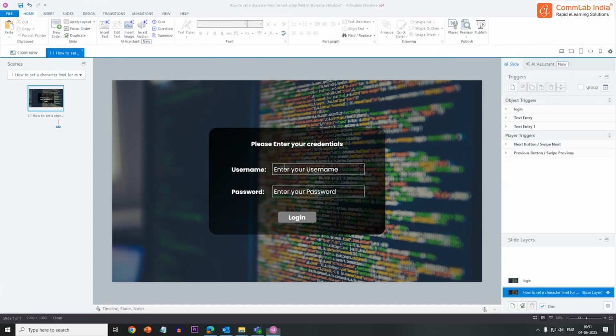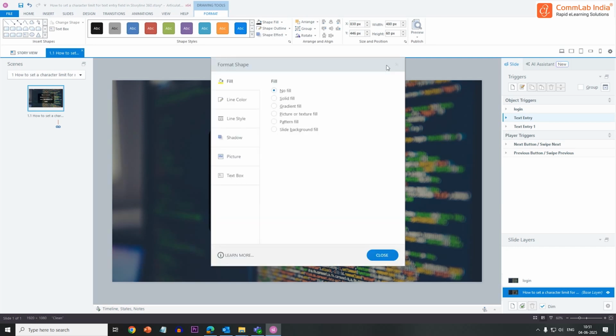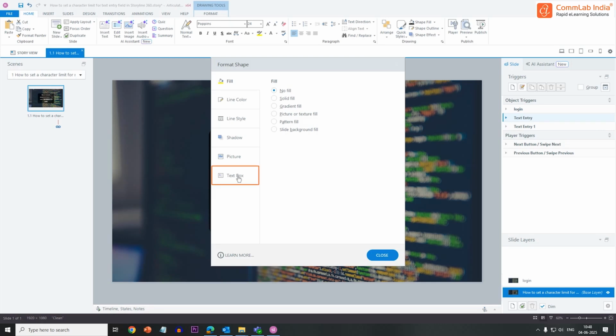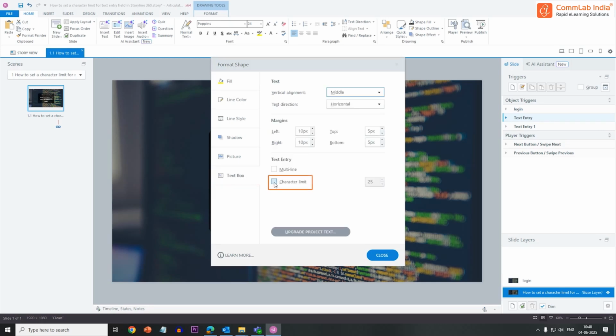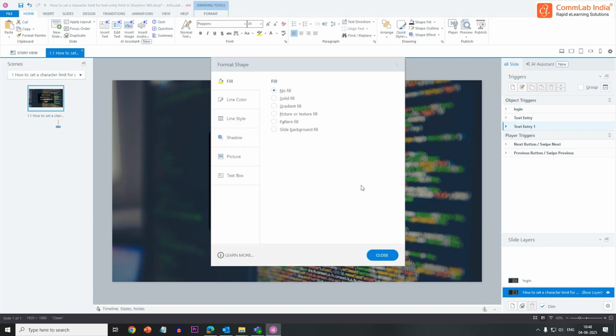Now, select the text entry field and press Ctrl+Enter to open the Format Shape dialog box. In the text box section, enable the character limit checkbox. You can adjust the character limit using the up or down arrows. Set the limit to 8 for the first field. Repeat the steps for the second field and set the limit to 10.